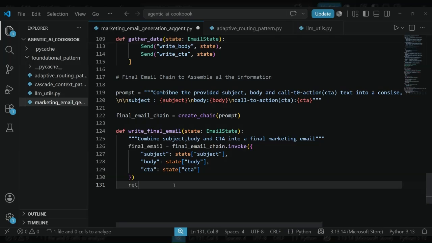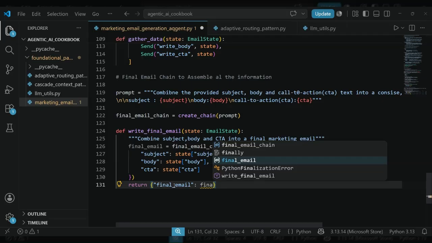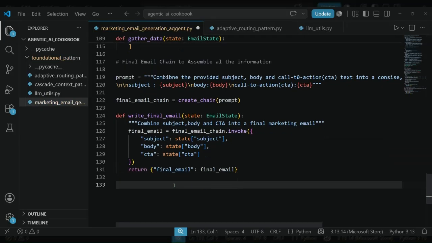Now we will return this as a partial dictionary. It will have a key as final email, and the value would be final email. Okay, all right, so we have all the nodes.